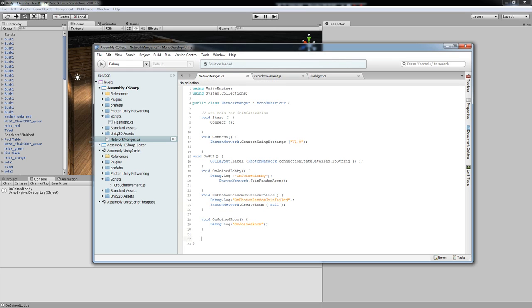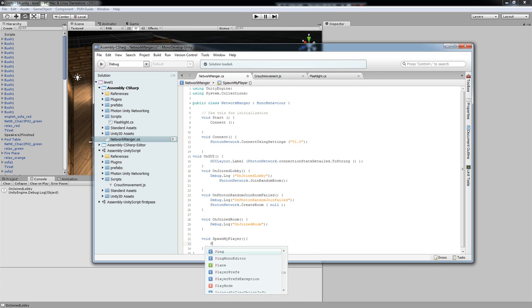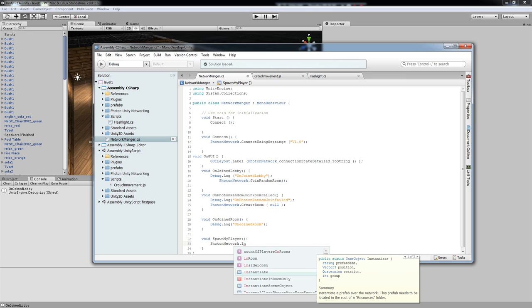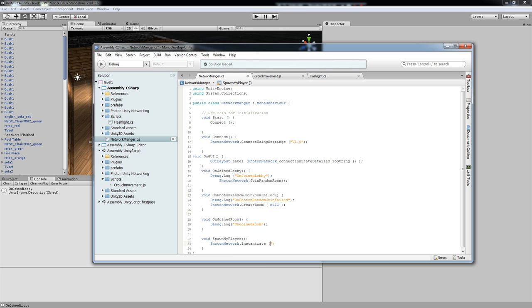So I'm going to create a new function, void SpawnMyPlayer, in which I should be able to spawn you a player. You can use Instantiate, but that basically only does it for your own computer. So if we type in PhotonNetwork.Instantiate, it's a massive difference, because this goes onto every single computer, everybody's computer. Meanwhile, Instantiate is only for your computer. So make sure you do PhotonNetwork.Instantiate. And then player.